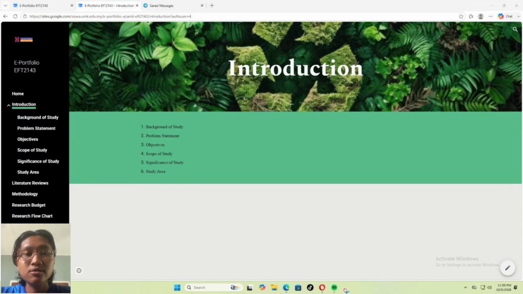Next, we are moving on to the core framework of my research with the introduction section. This section sets the stage for the entire study by establishing why this research is necessary and what it aims to achieve. As outlined here on the main landing page, the introduction is divided into 6 crucial subsections that build the foundation of my project. First is background of study, problem statement, objective, scope of study, significance of study, and finally the study area.